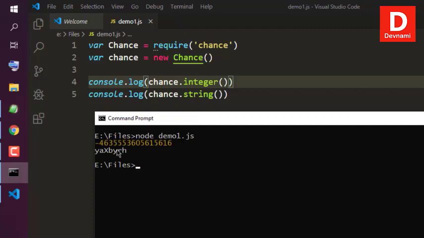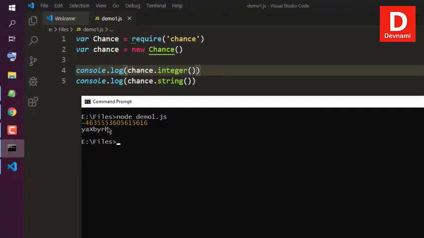Okay, so here you see, at first you will get the output which is random integer, and after that random string. You can run it again and see again random output. So every time you execute, it will continue to generate random data.